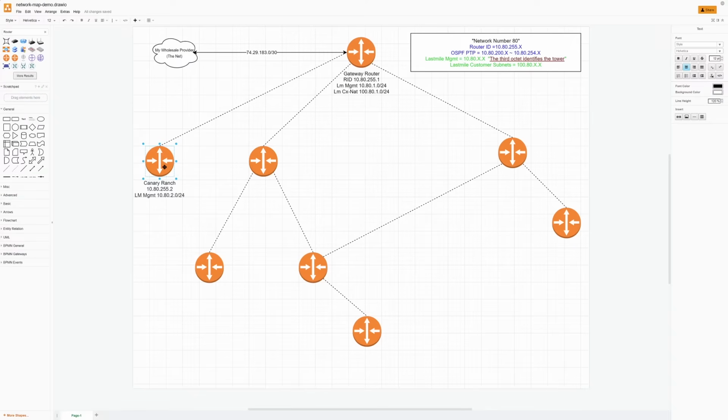So you guys have some consistency, right? And then customer net 100.80.2.0. Now you're starting to see the pattern, okay? So now what are we going to do with the next one? Let's do the same thing here.